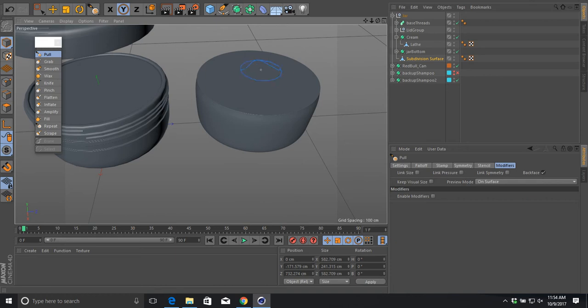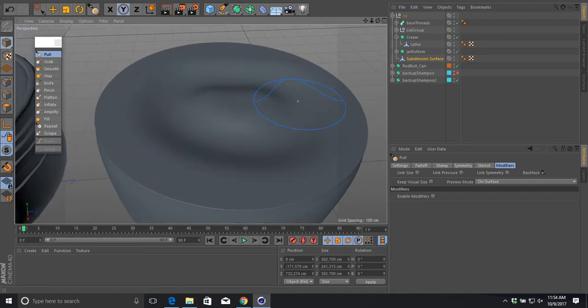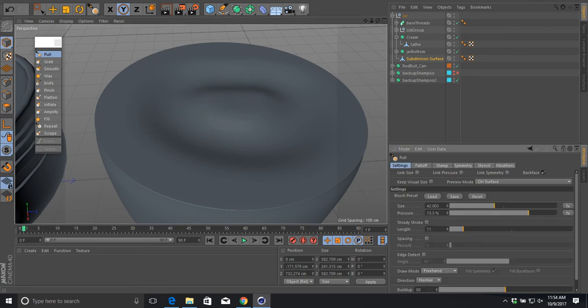I'm on pull, and now I should be able to push this stuff down here. Okay, I don't have to be in points. I was right. I can hit R to scale this down. I can go to settings and change the pressure. You can also change the size here too, so if you forget the hotkey. You can also use a tablet for this if you want.